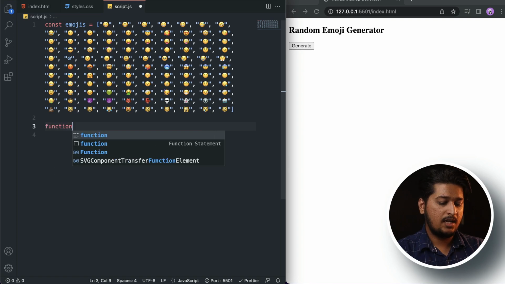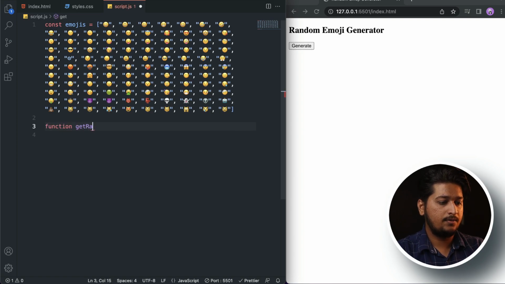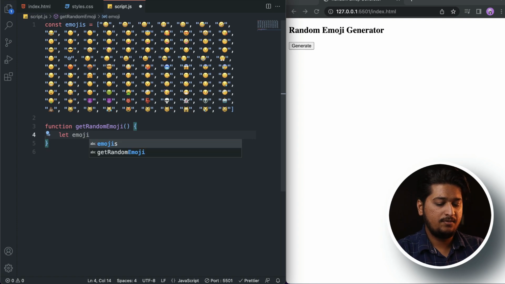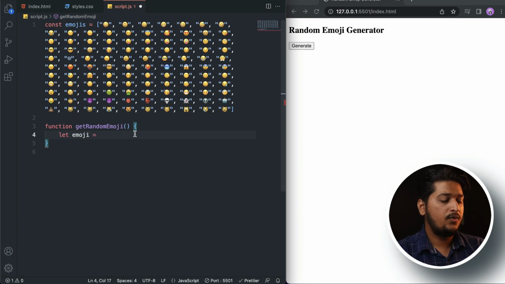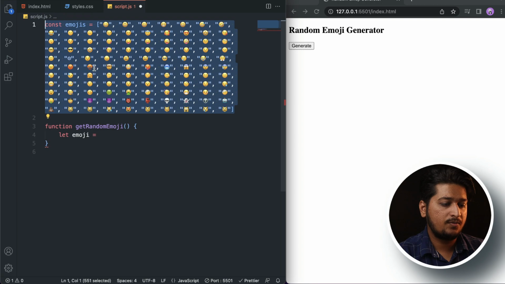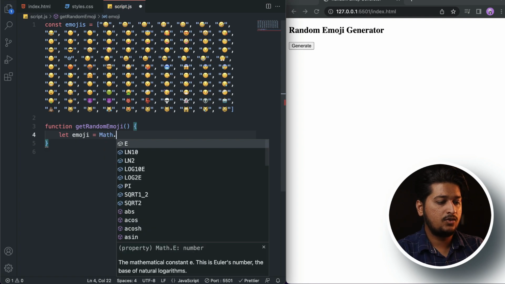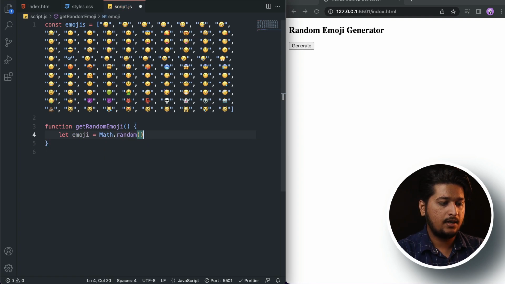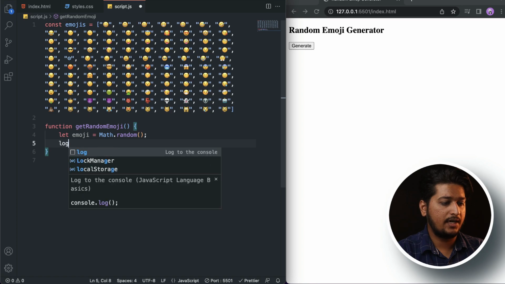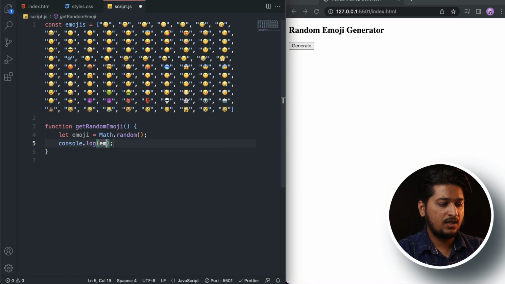So in the JavaScript, I will create a function called getRandomEmoji, and inside this function, let's create an emoji variable. We need to generate random emojis from this array, right? So one way we can do is using Math.random. So let's do Math.random and see what we actually get. Let's console log and see what we actually get in emoji.